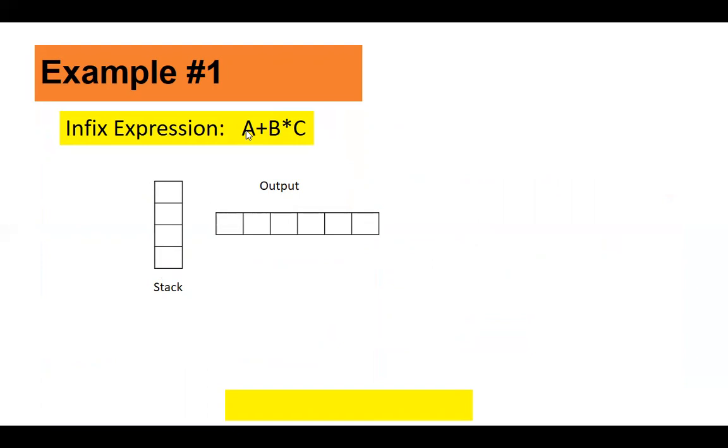Now, how do I start? I read the first symbol of my input expression, that is A. A is nothing but an operand. So incoming is A, which is an operand, so what I do is just add it to the output. Stack remains empty. As per our rules, whenever you read an operand, just add it to the output. So A is an operand and it is added to the output. Stack is empty.